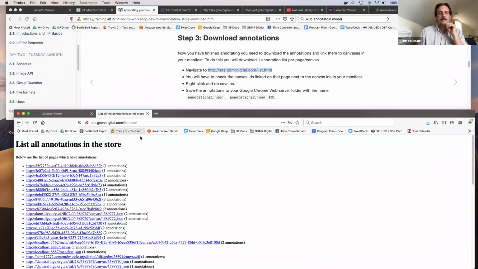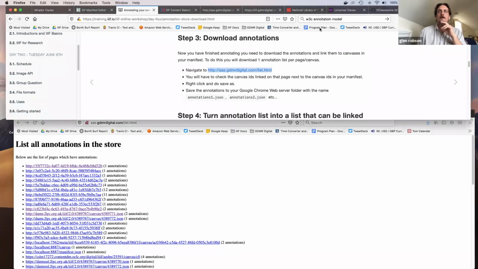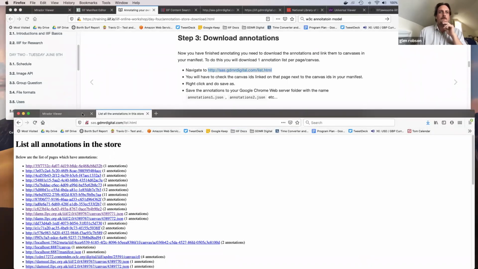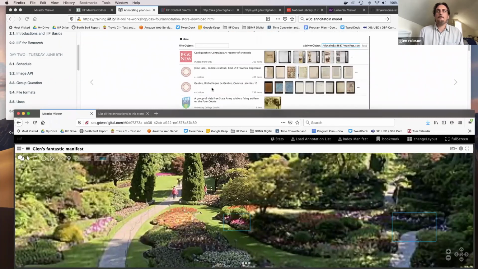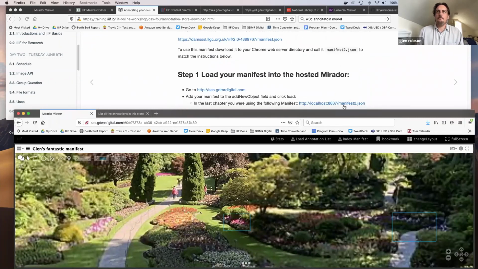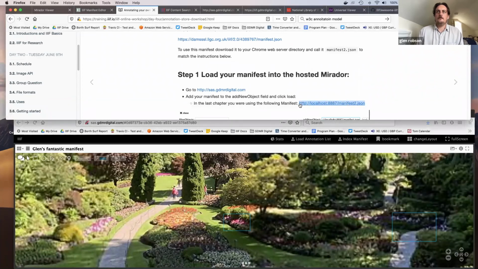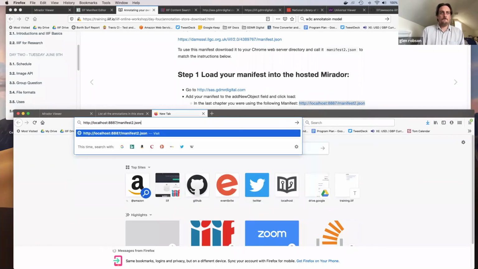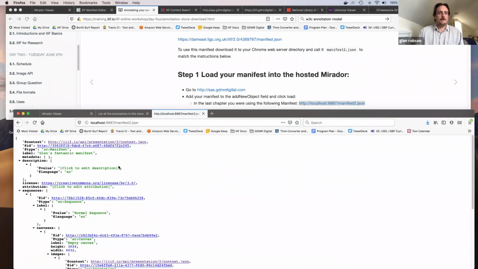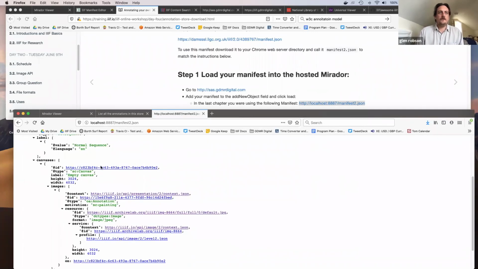And this link gives you a list of all of the pages of annotation, so all the canvases that have been annotated. So I've got to find my canvas. So I'm going to go up. I'm going to get my manifest. I'm going to open that in the new link. So this is my manifest. It's on my localhost, and I commented on the first canvas.